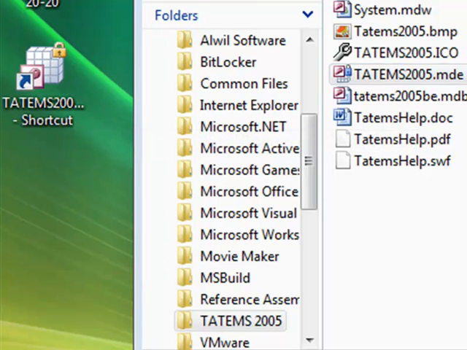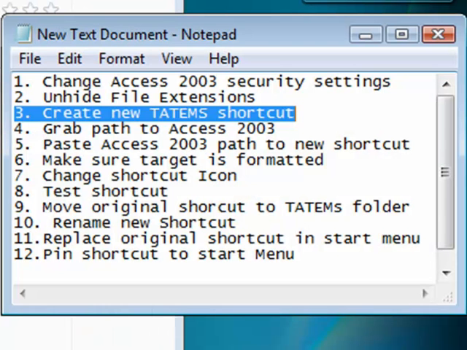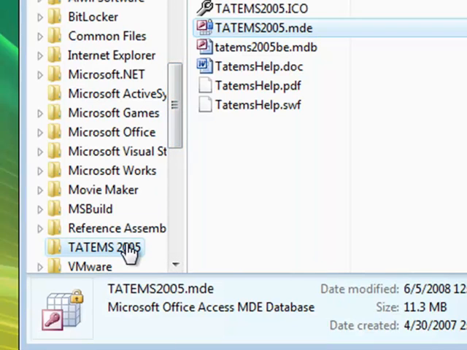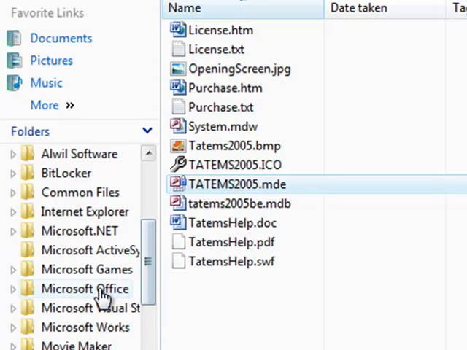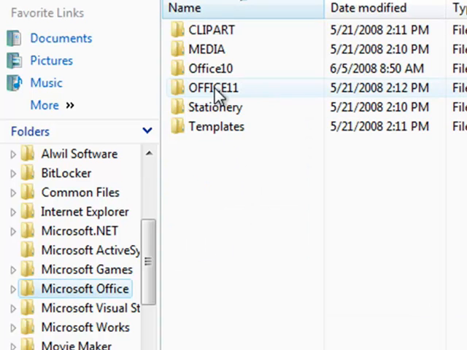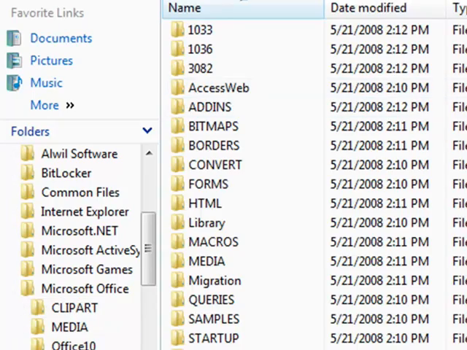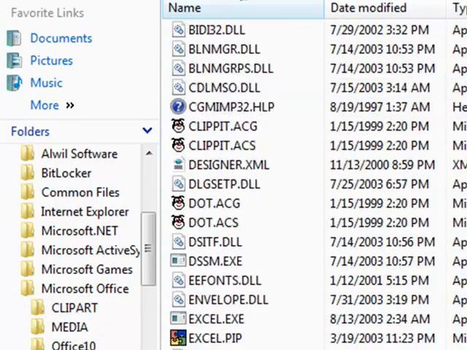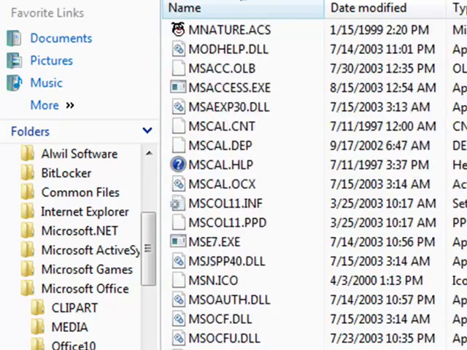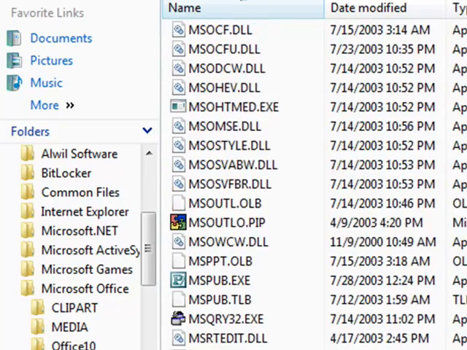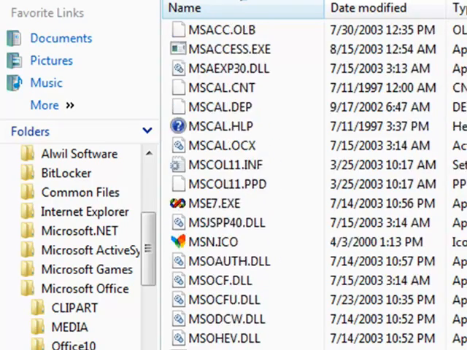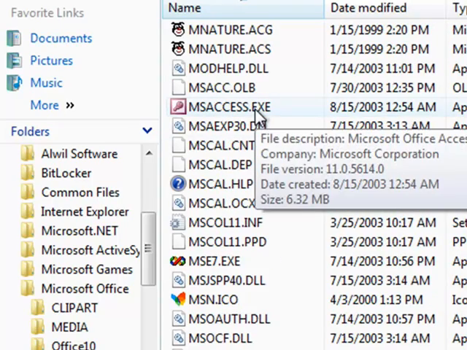So then the next step is we're going to grab the path to Access 2003. So we want to navigate up. We're in the TATEMS 2005 folder, so we're inside Program Files. We're going to navigate up to the Microsoft Office folder over here on the left. Click on that, and then inside there's another folder called Office 11. Open that up, and then we're going to scroll down to msaccess.exe. Here it is, msaccess.exe. So now we know where it is.